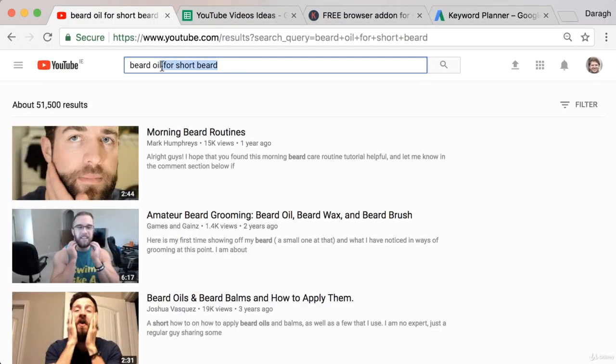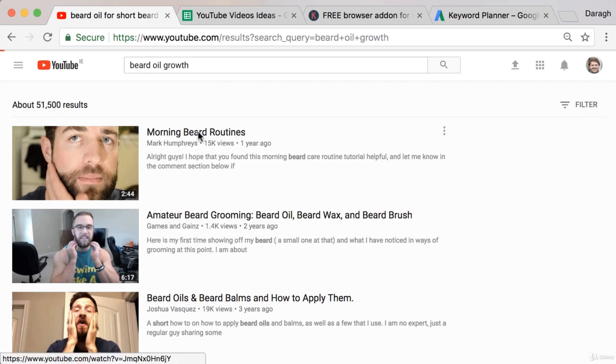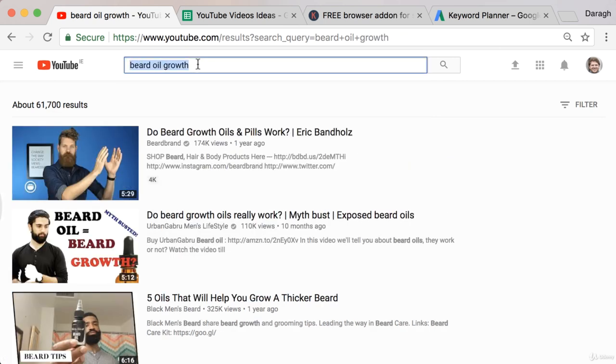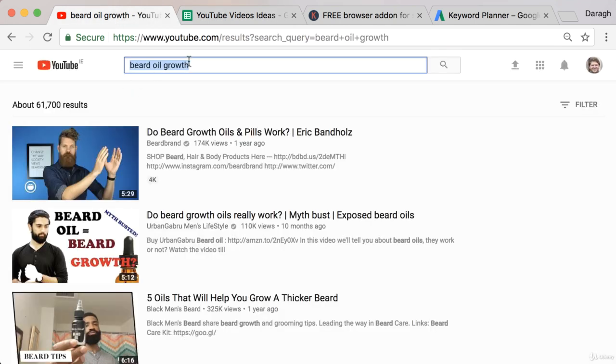So let's go back and have a look for growth. Okay, that's interesting, because people want to buy a product, an oil, that will help them grow a beard faster. And if you have a product that can do that, well, obviously that's going to sell pretty well, and that's going to help distinguish you from the competition or the standard beard oil. So noted that down. Let's have a look if we can find something else.